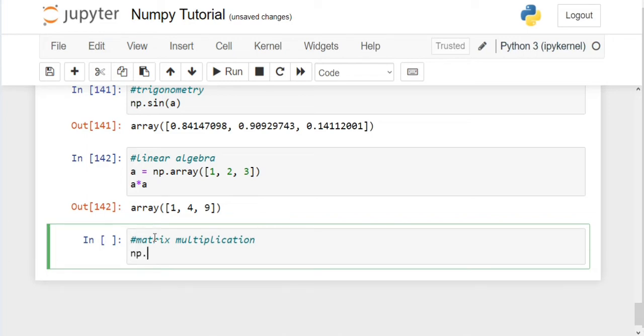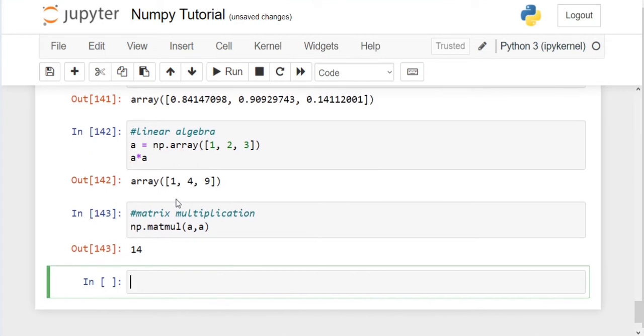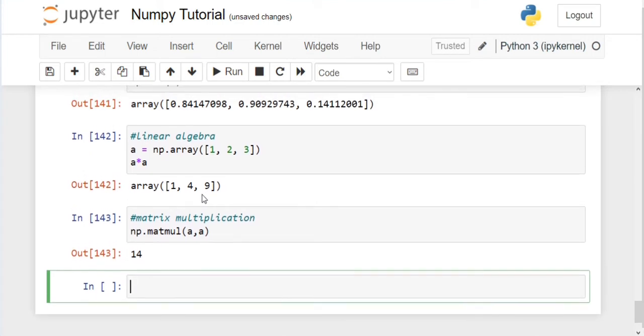Now say np.matmul of a comma a. Now this will return the matrix multiplication. Okay, that's a matrix multiplication actually. That is a 1 cross 3 matrix multiplied with another 1 cross 3 matrix. That would give 14. Is that right?